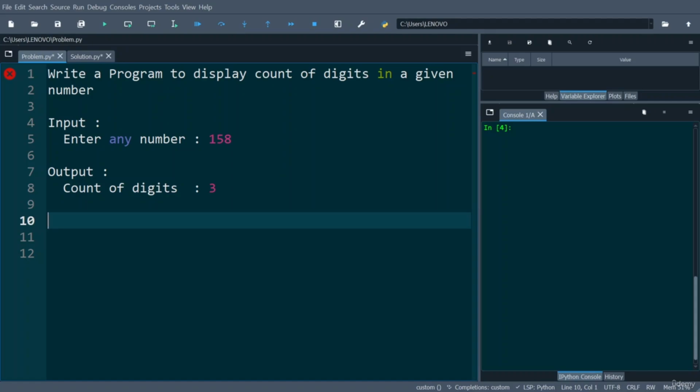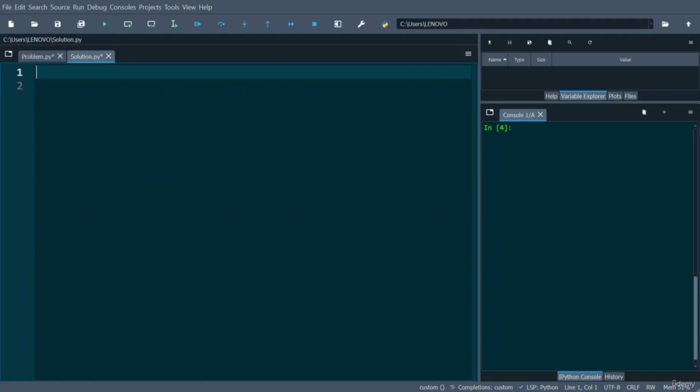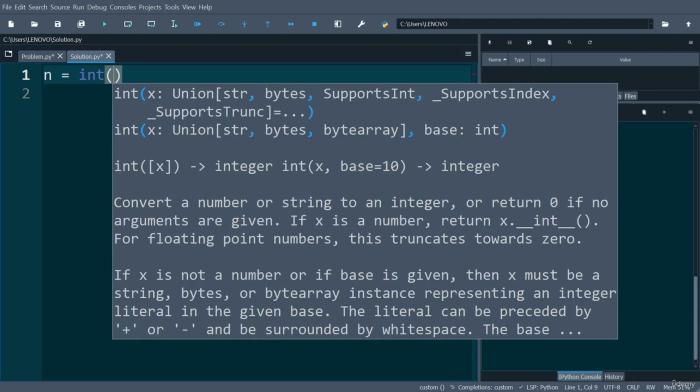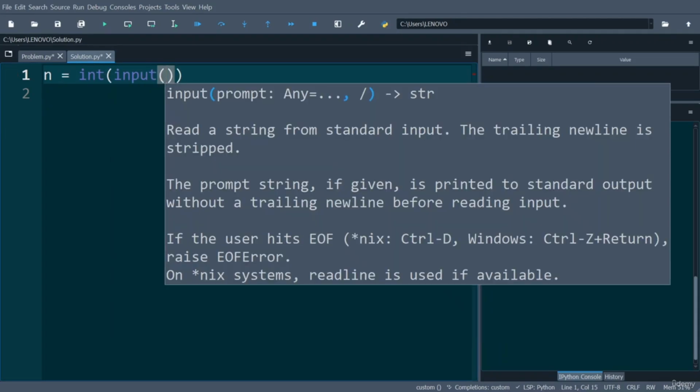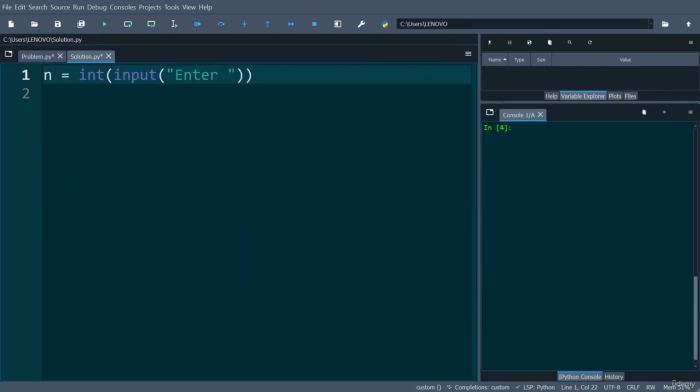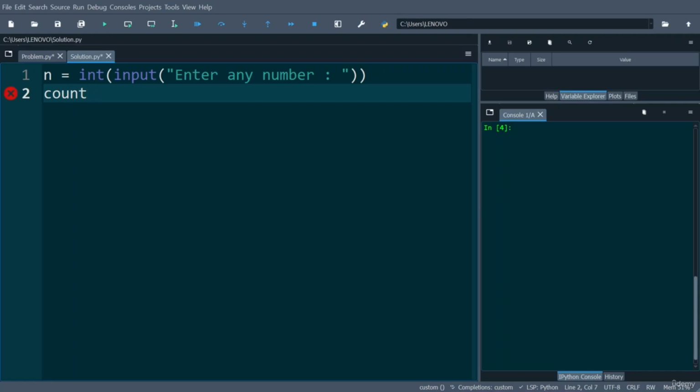Okay. So let's solve this one. So first of all you need to read the input. Okay. So consider n is the variable which is used to store that value. Okay. So int of input of enter any number. So that is what shown in the input. Okay. Now once the user enters the number, we have to count how many digits are there. So for that purpose, I am taking a variable called count and its value is 0 initially.